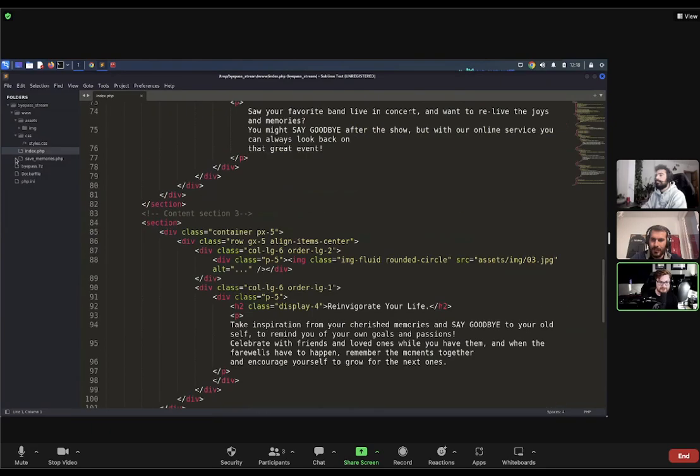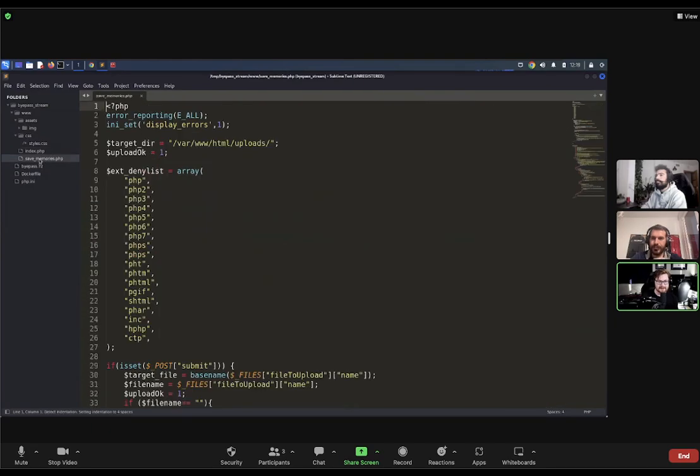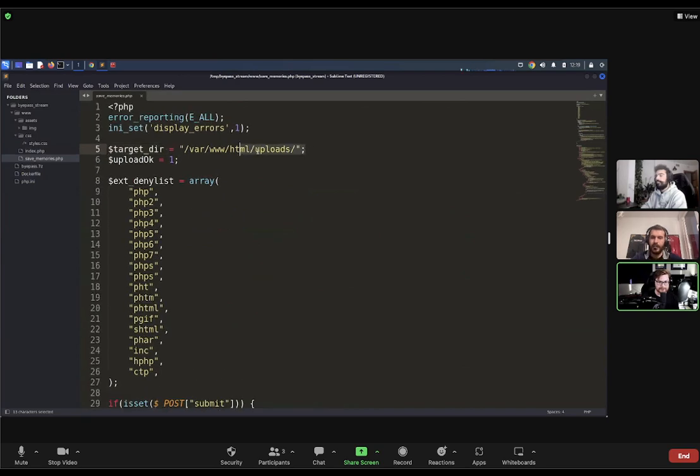The real interesting stuff is in the save memories.php, where you can see some server-side code. At the very top, we're turning on errors. We have a variable defined for our target directory in the uploads here, but we know that didn't actually go there. Small upload okay, and then more interestingly, an ext deny list, or file extension deny list. This is an array of common PHP file extensions.